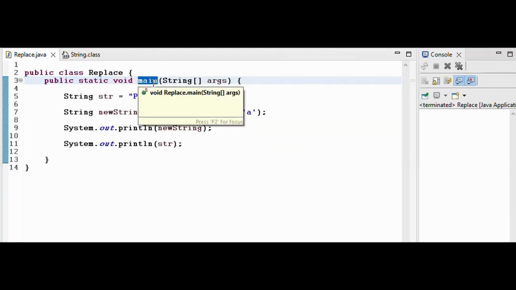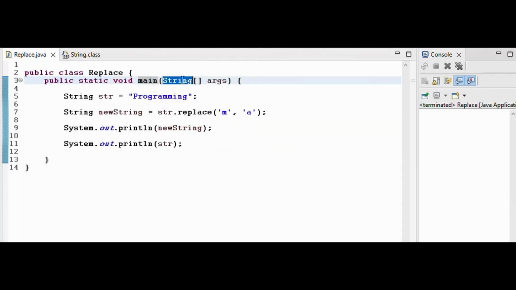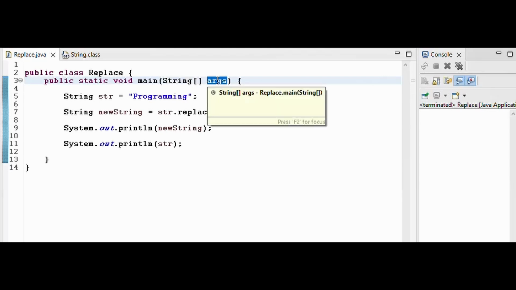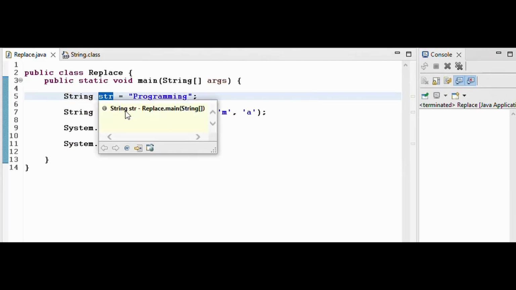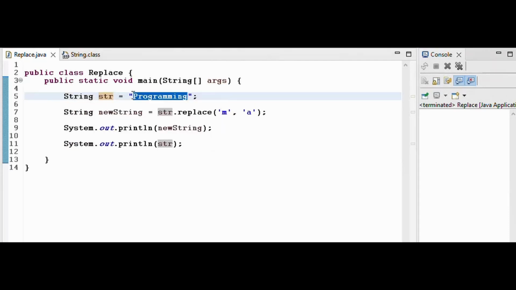Main represents the method name. String is a class name. This particular square bracket represents an array, and then args is the array name. And then coming to the fifth line, String is the class name, str is the object, and then "programming" is the word which is going to be stored in the str object.